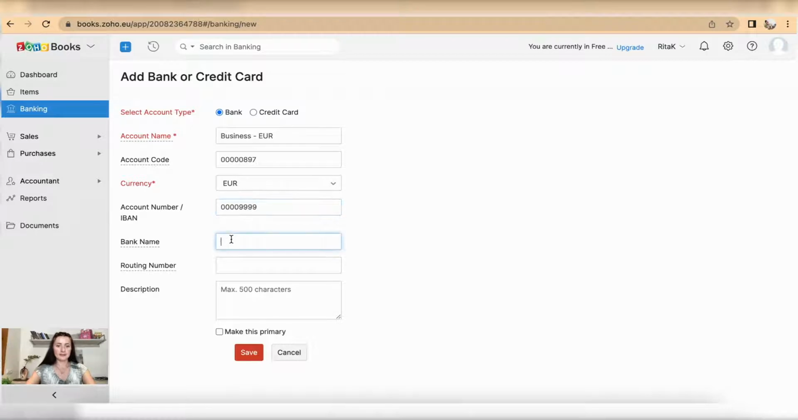Okay, bank name. In this case I have Rita's Bank. Okay, if you have a routing number, add it there, and also you can add a description. If, for example, at a later point you have changed to another bank and it's in the same currency, like it would be in pounds but a completely different bank, and that would be your trading bank account, make that one primary by selecting this box. Otherwise your previous bank will be the primary.